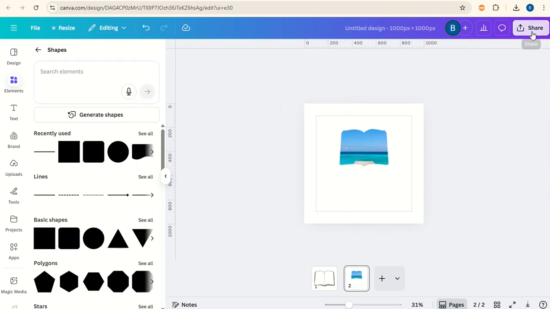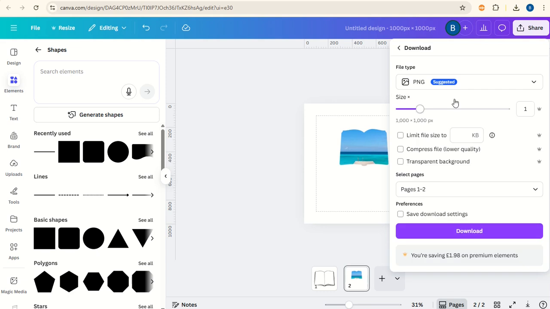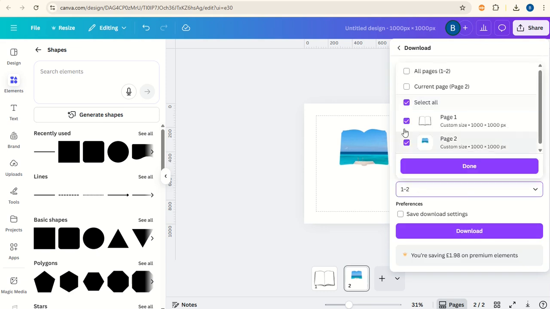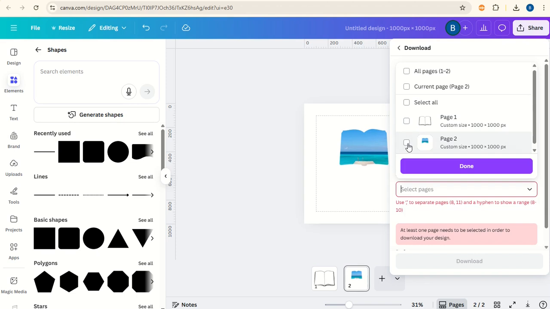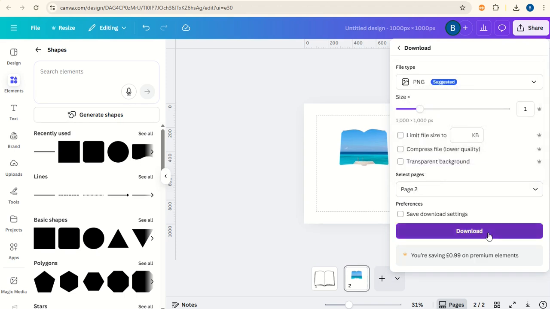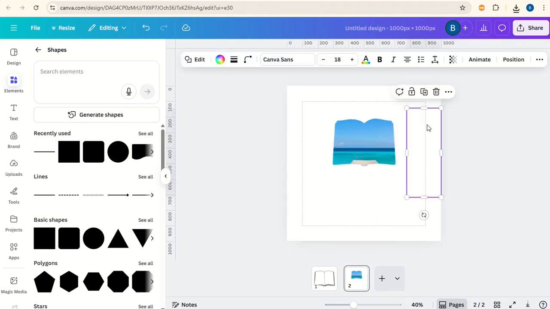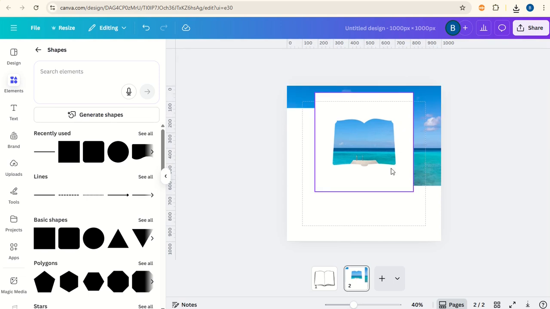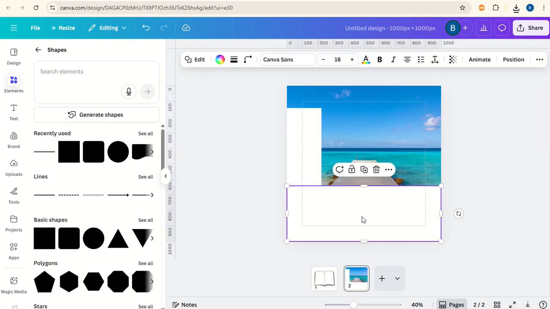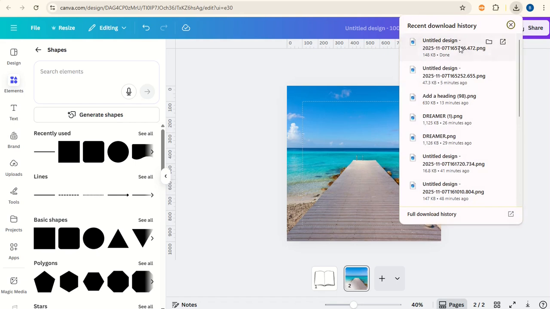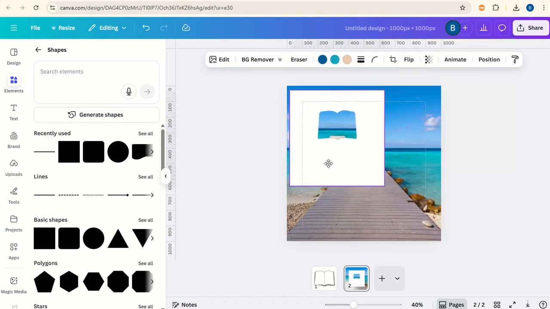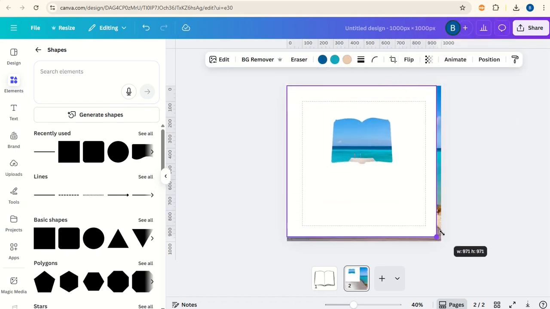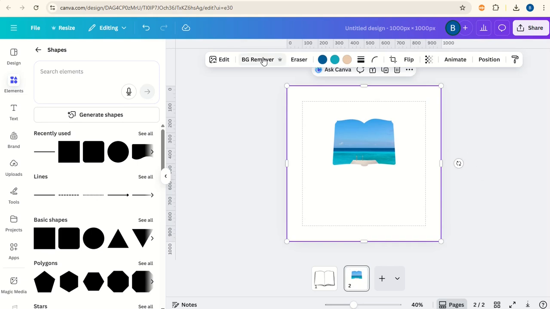Now we can go to share, download, and download as a PNG, and make sure you're just downloading page number 2. Now we can get rid of all of these pieces and upload the new image. Expand it to fit across the picture and then remove the background.